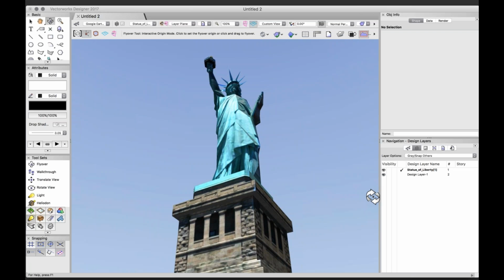So here we are. We're set up with this kind of standard view of the Statue of Liberty, very iconic piece of architecture and symbolism around the world. So let's go ahead and click on the Export to WebView and see what this produces.